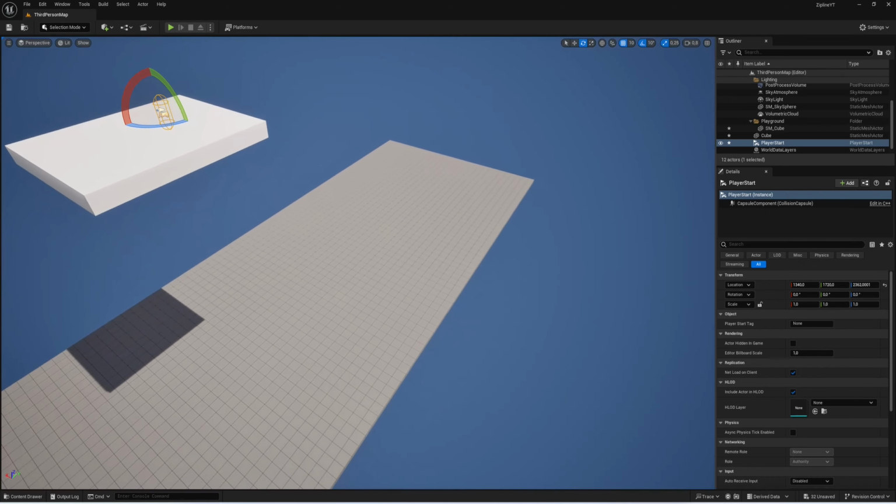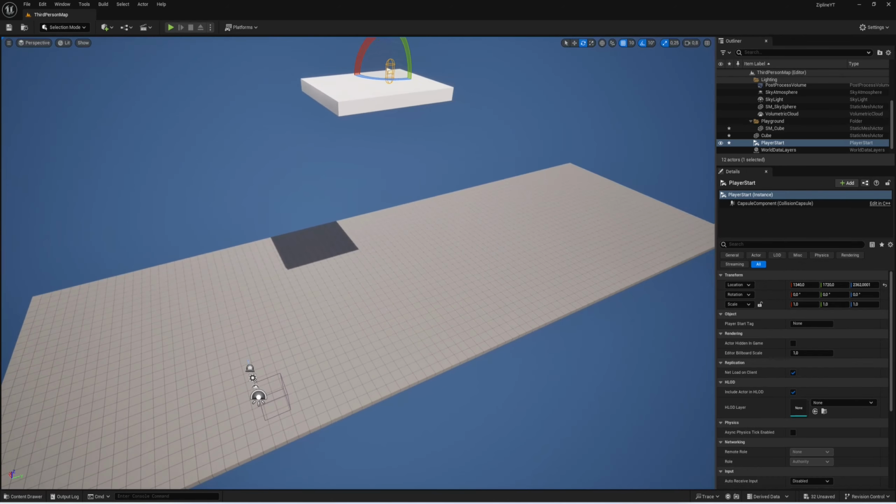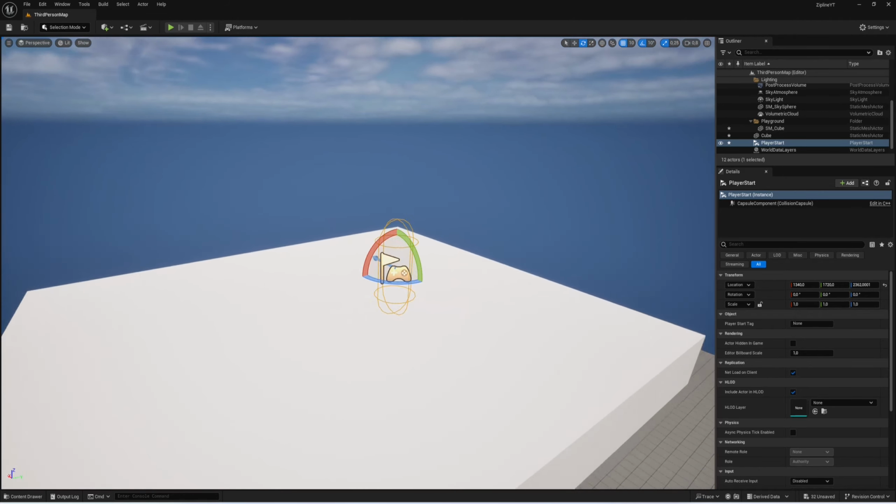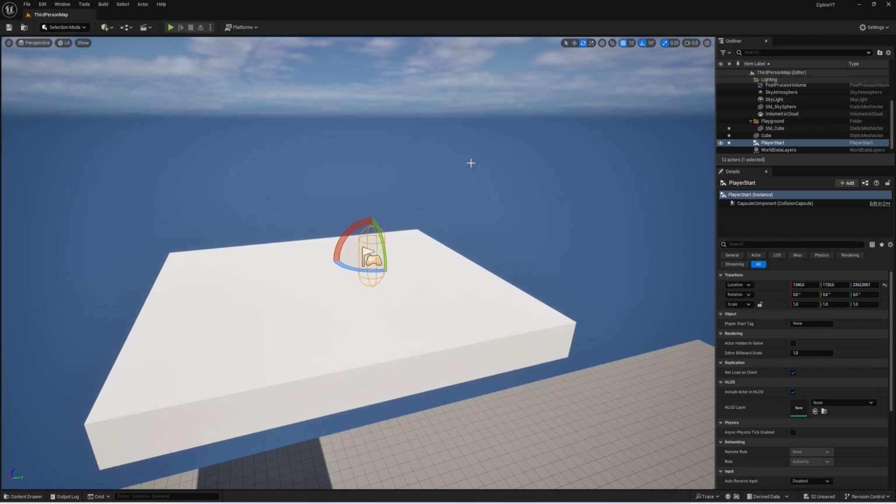I have a very standard third-person template here. I've just made the map a little bit differently. This is our launch platform for our zipline. Let us just get started with the video.